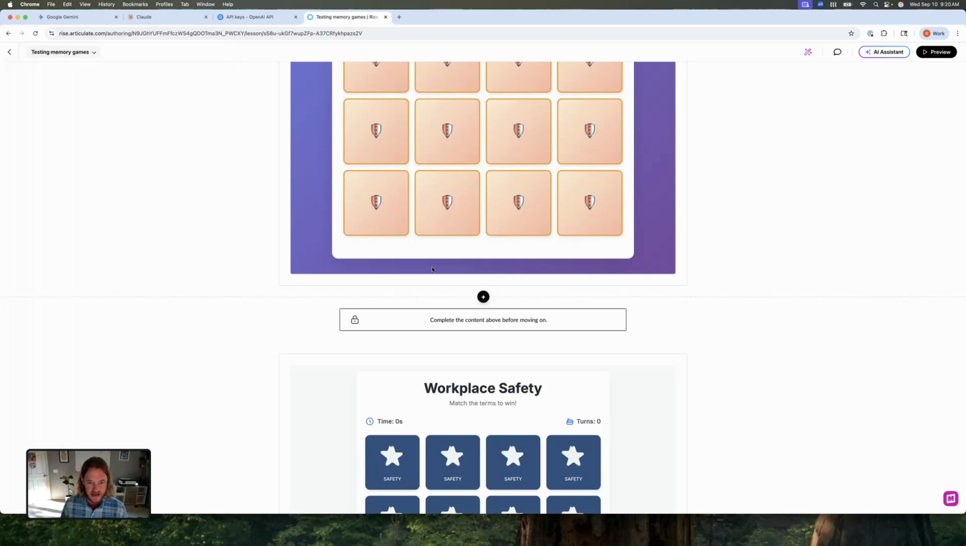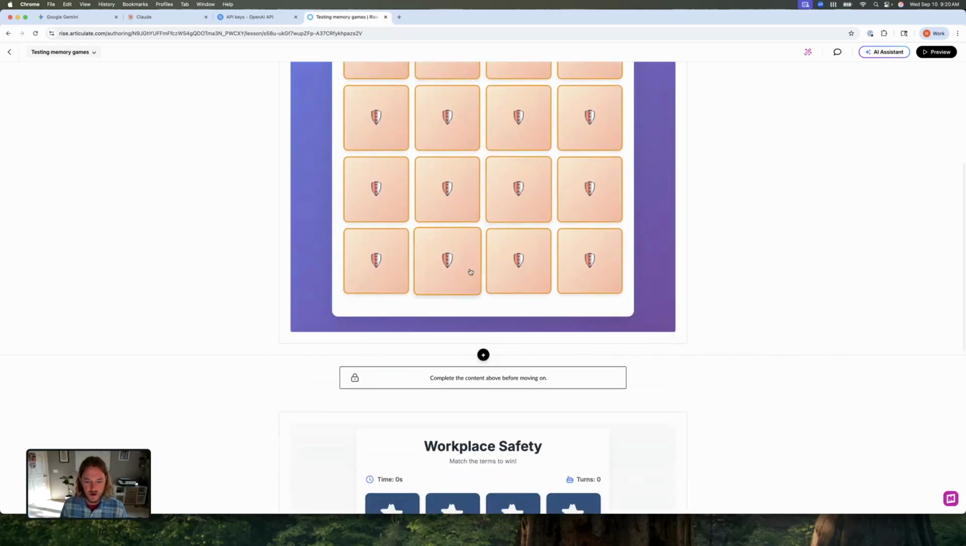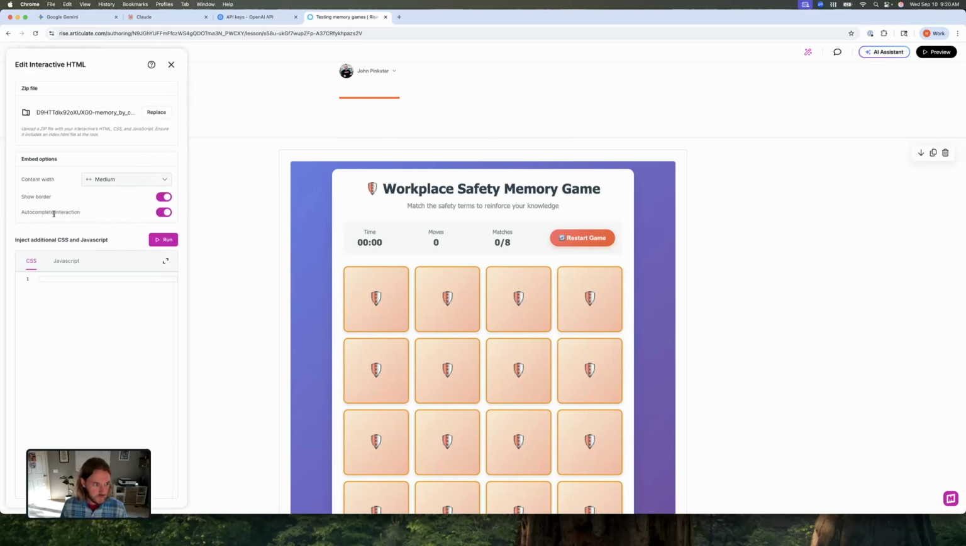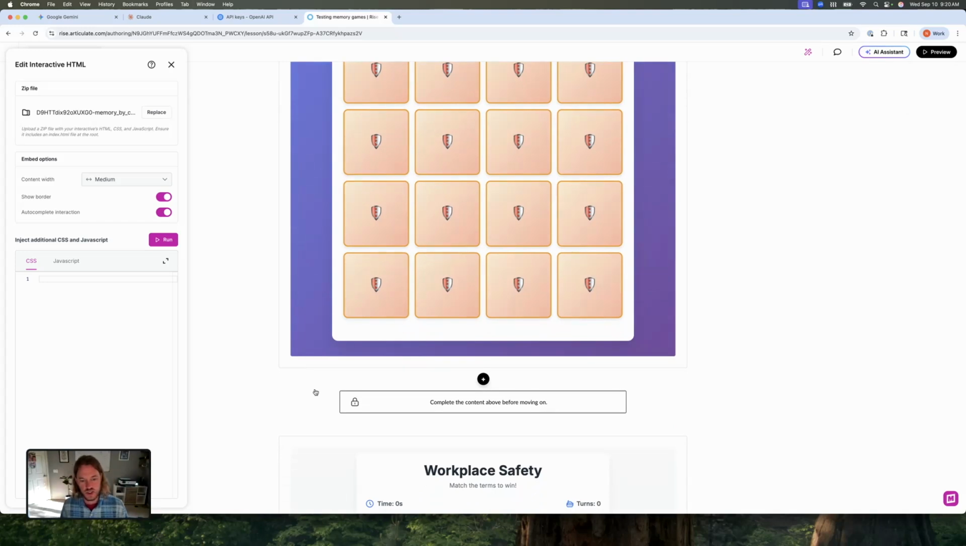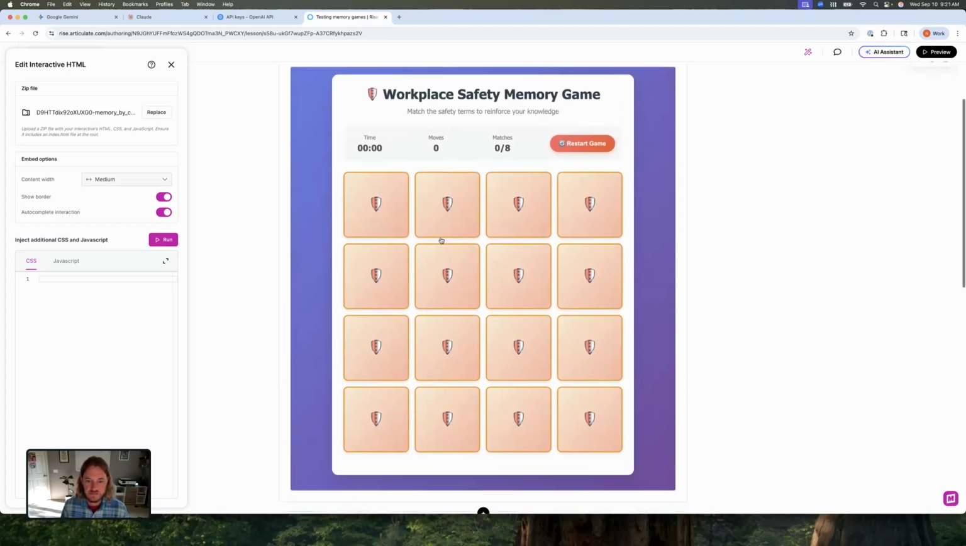So once I have that continue button in, that means this block has to be completed before a learner is going to be able to actually continue. So when I go into this interactive HTML block here, you will see that there is some embedded options here. And I've showed this a little bit, but I haven't talked about all of these options yet. So autocomplete interaction is going to be on by default. What that means is if that's checked, this continue button is going to show right away. You don't have to do anything. It's just always going to show. So that doesn't really require you to complete this before you can continue.